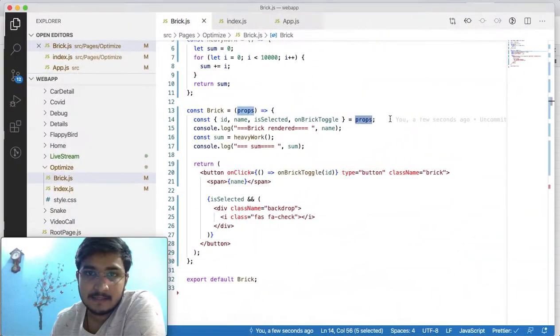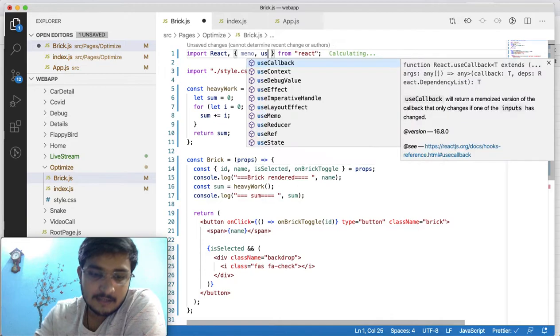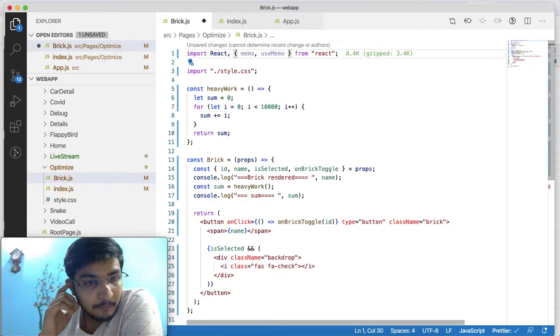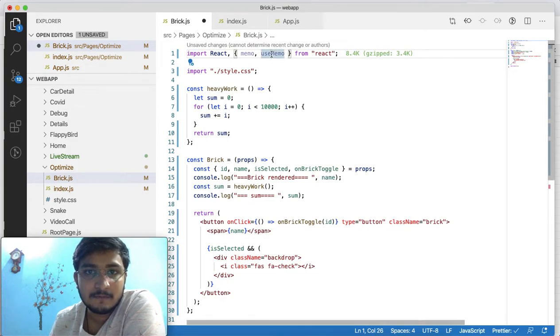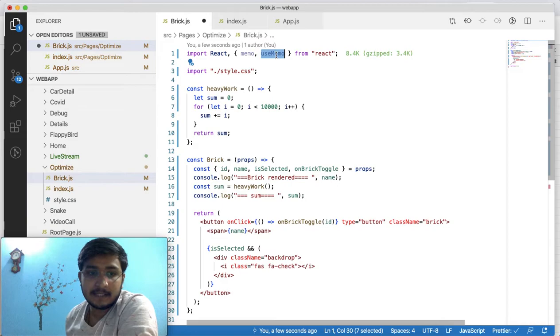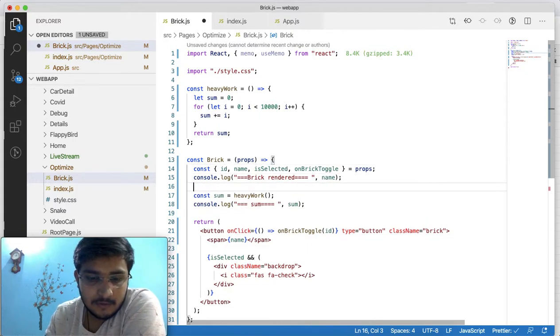So how can we minimize this? We can use here a hook known as useMemo, like the memo one which was imported from React. This is useMemo. Use has been added to make it a hook. So how can we use that? We can call useMemo.